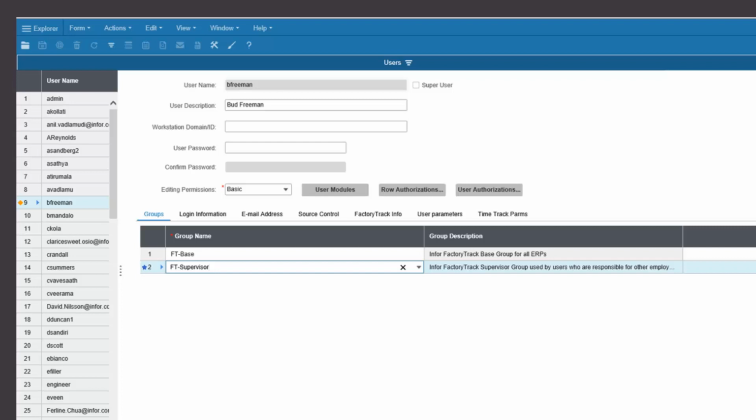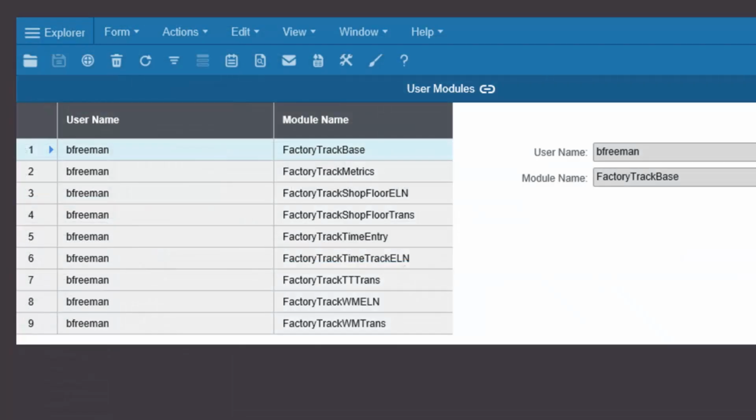The user profile is now created, but user modules, Factory Track information, and Time Track parameters still need to be set. To assign licenses to the user profile, select the User Modules form in the center of the Users form. The User Modules form will open in a linked format with the Users form. All on-premise installations will require users to have the Factory Track base module. Full named user access will require Factory Track TT Trans. Administrators and supervisors will need this module.